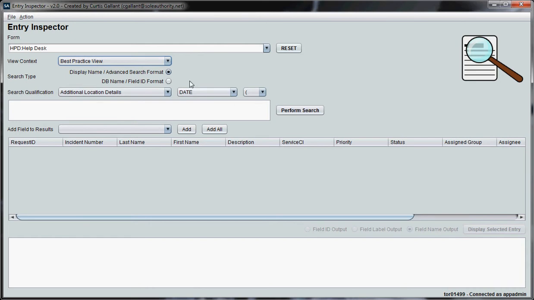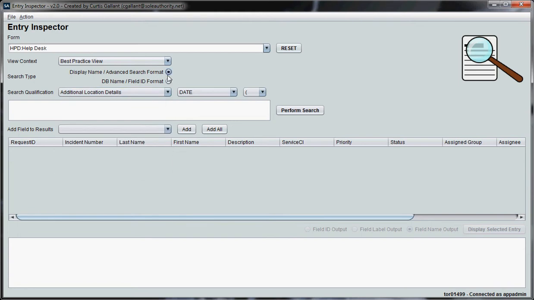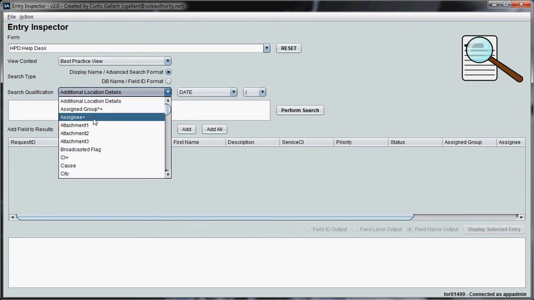So this is basically a query builder helper, similar to an advanced search in the mid-tier. Depending on which actual view you pick, you have a different set of fields. And if you wanted to search based off just DB names and field IDs, you can just quickly switch here, and the fields displayed are DB names, versus when you click here, they're actually labels.